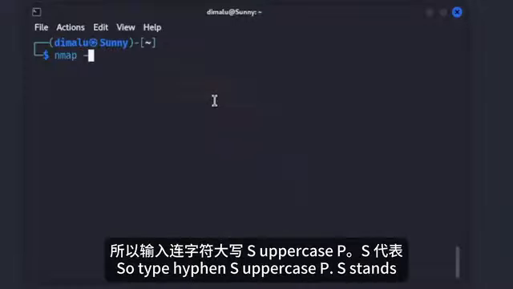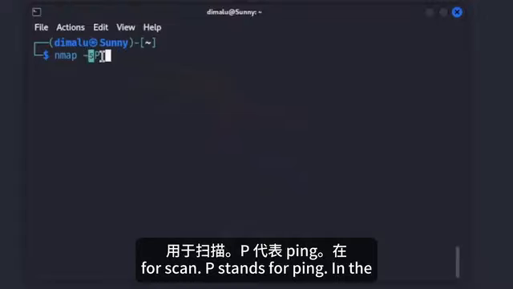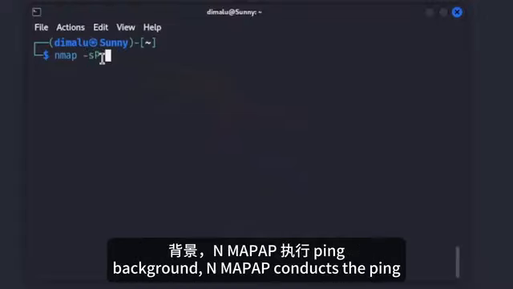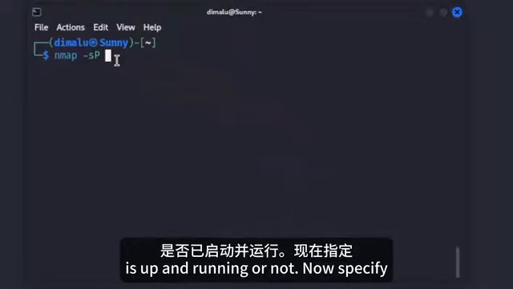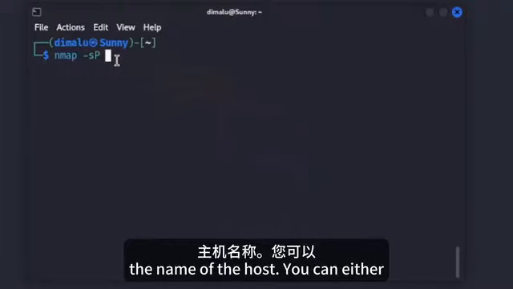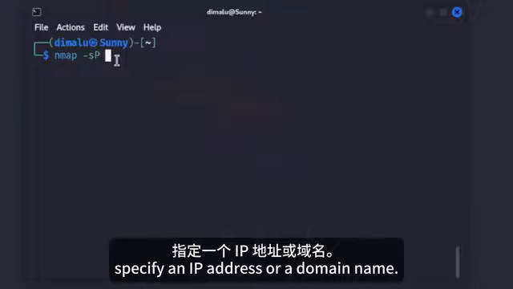So type -sP. S stands for scan, P stands for ping. In the background, Nmap conducts the ping scan to check whether the specified host is up and running or not. Now specify the name of the host. You can either specify an IP address or a domain name.